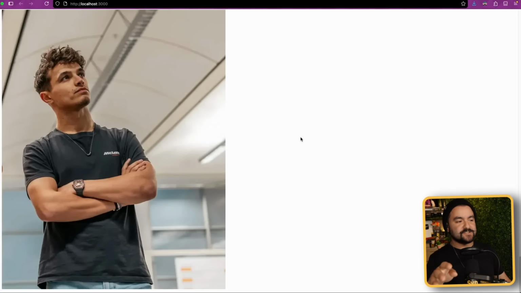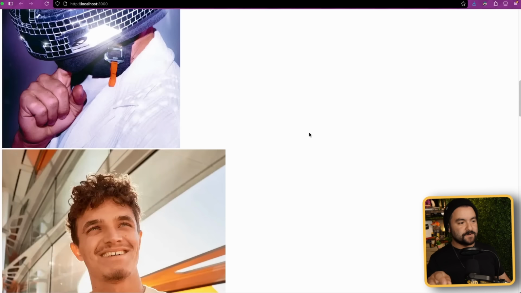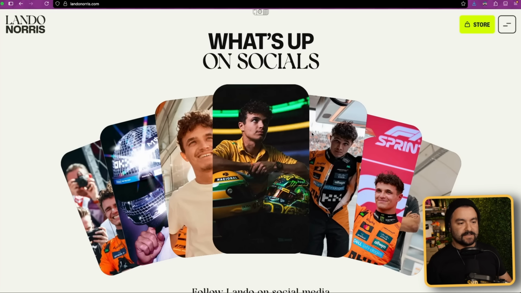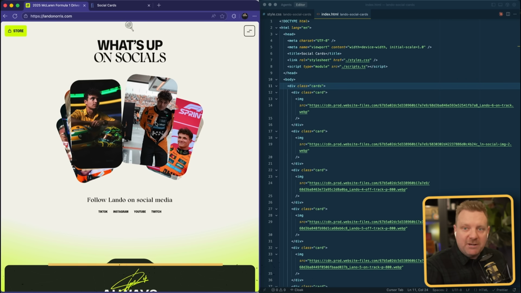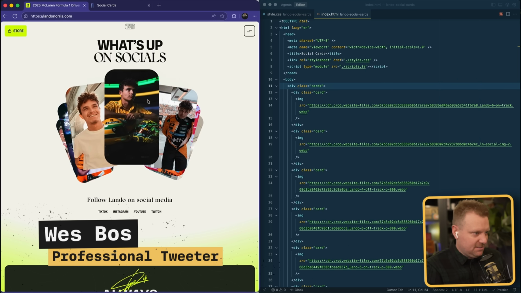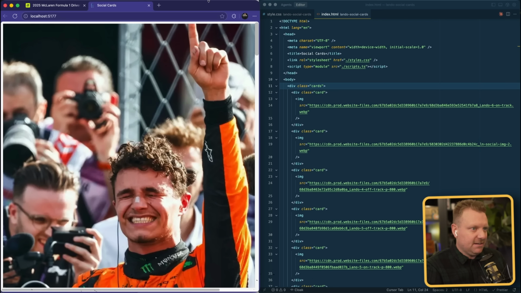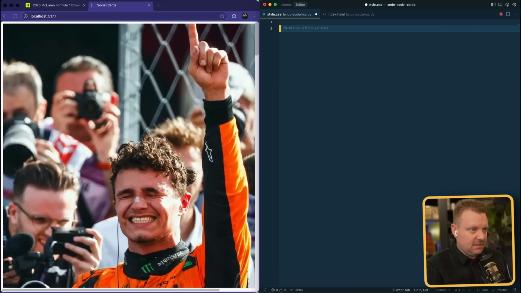And we have some base HTML. So we have all the images on the page here. We've got to make it work like Lando's website. All right, trying to recreate this Lando Norris hover effect. We're going to go ahead and code that up. I'm hoping I can do it entirely in CSS. I'm going to first just get the cards in place.